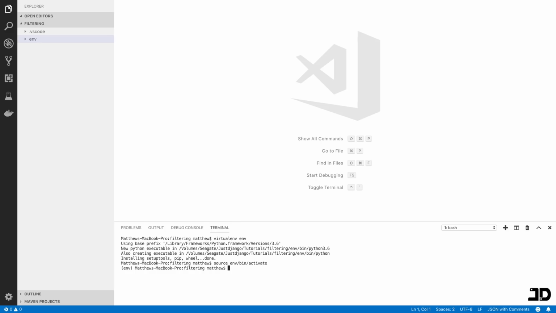On Windows, it's slightly different. I believe it's env, then Scripts, then activate. Now, I might be wrong about this, so if I am, I'll leave something in the description of this video saying what the correct command is. And once you've got the environment activated, then we can go ahead and install Django.